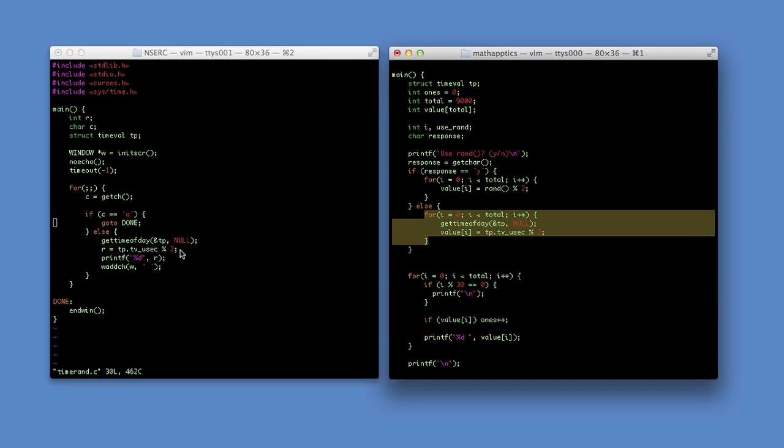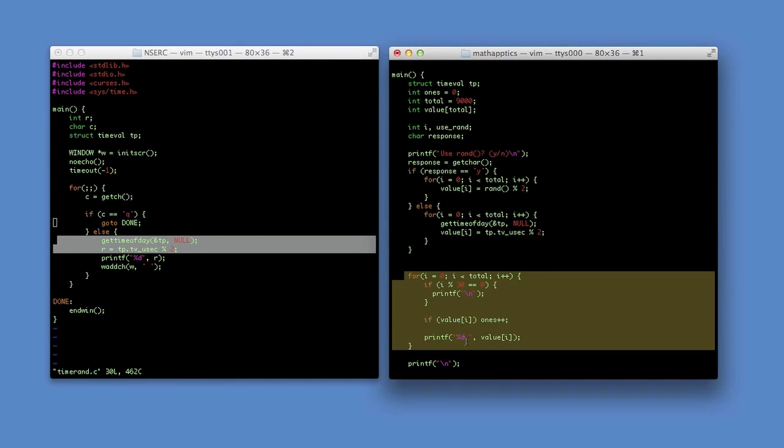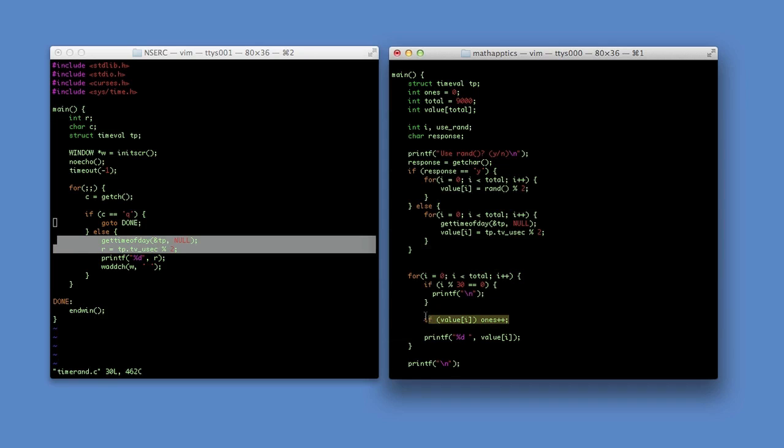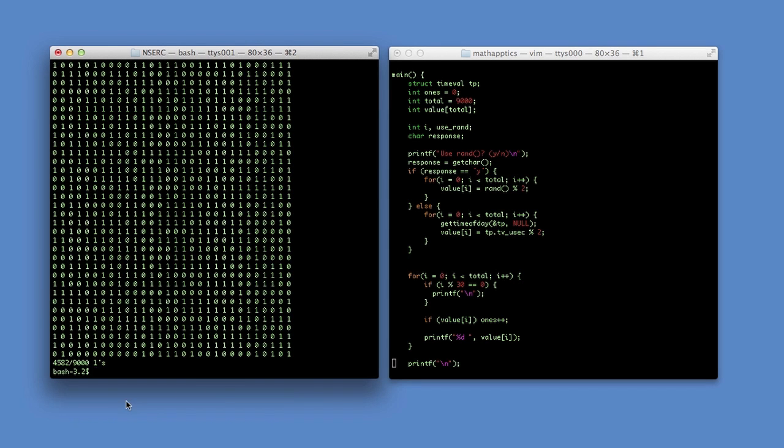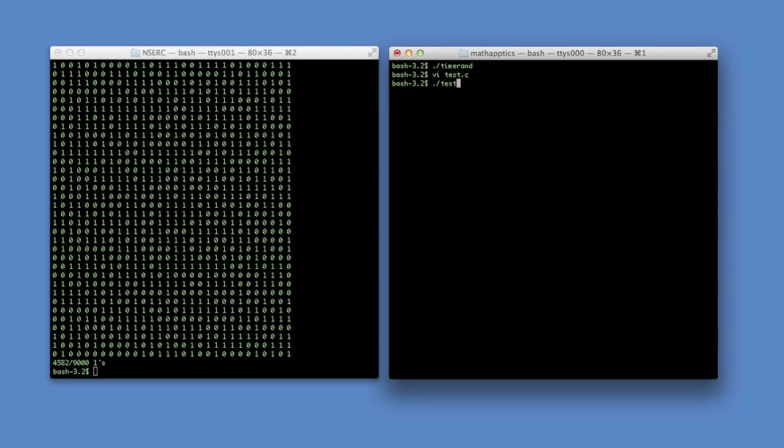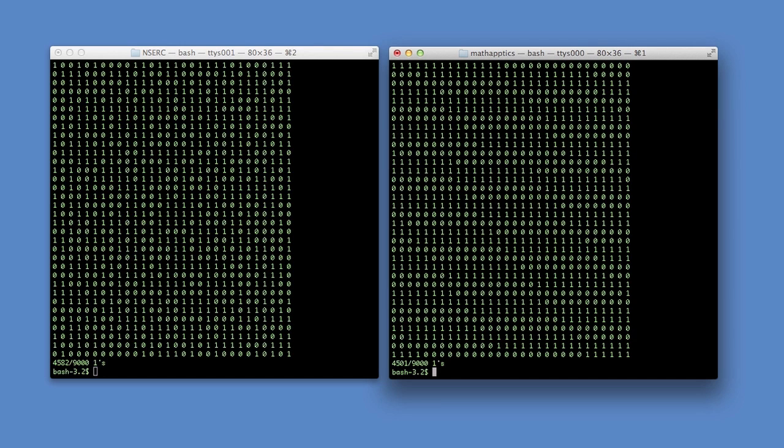Okay, the second method, the method over here on the left hand side, is the same thing. And at the end, it's going to print them out, and it's going to count the number of ones, and there will be 30 numbers per line. Okay, so I'm going to run this with both options. So let's see. This first time I'm going to use rand. All right, so 4,582 ones over 9,000 numbers generated. And here I'm not going to use rand. Okay, and 4,501 ones among 9,000 numbers generated.